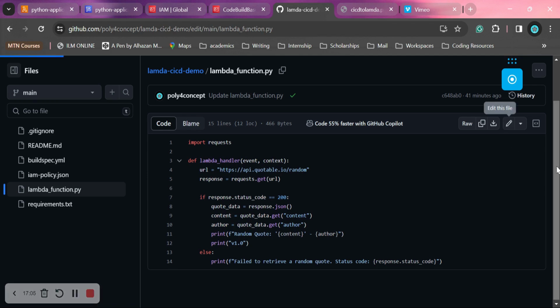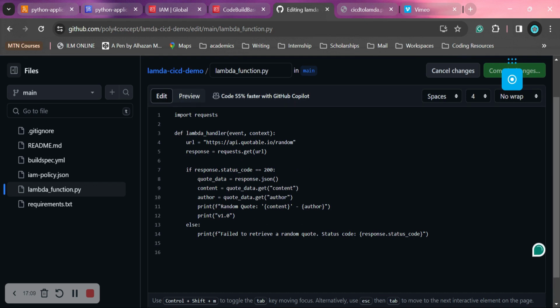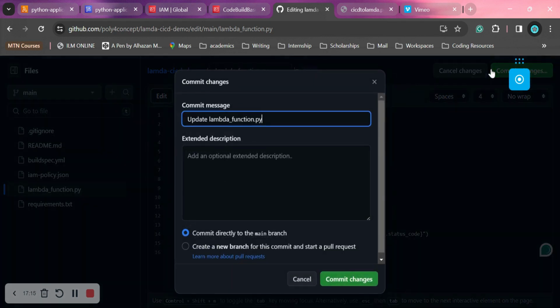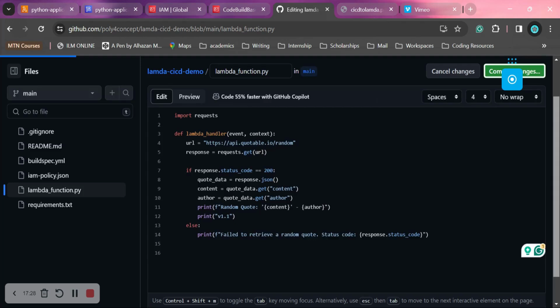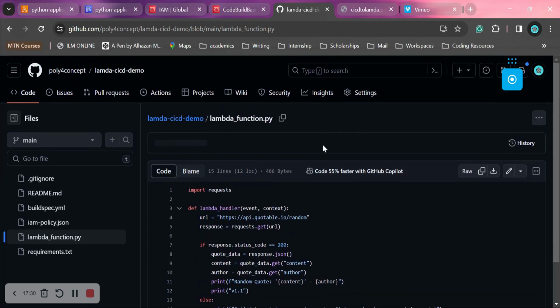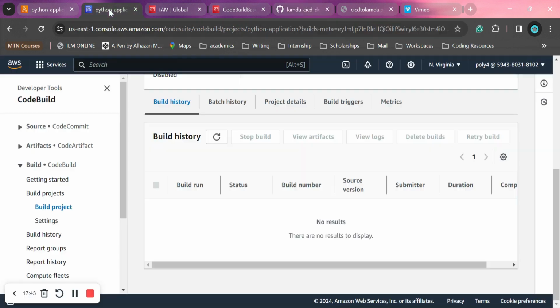So I will edit this file and change this to version 1.1. Then I'll commit the change. So now we've made changes to our application. By default, CodeBuild should now trigger the pipeline to deploy to the AWS Lambda function. So let's check CodeBuild.